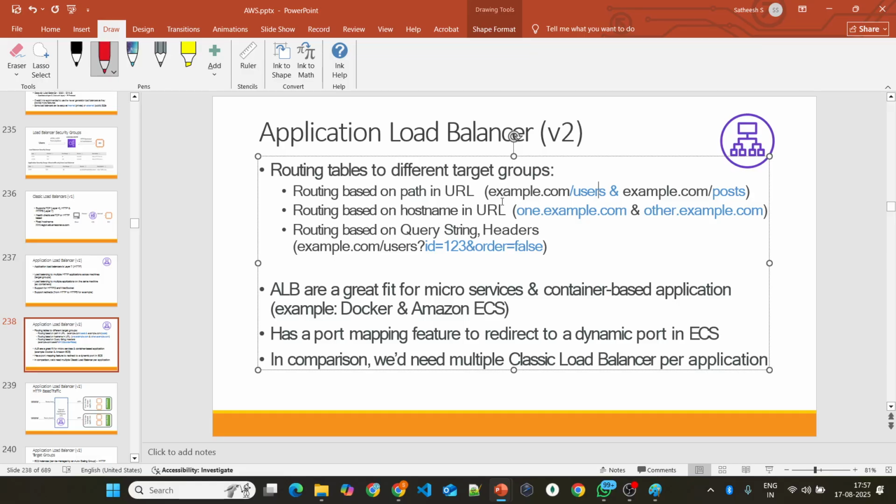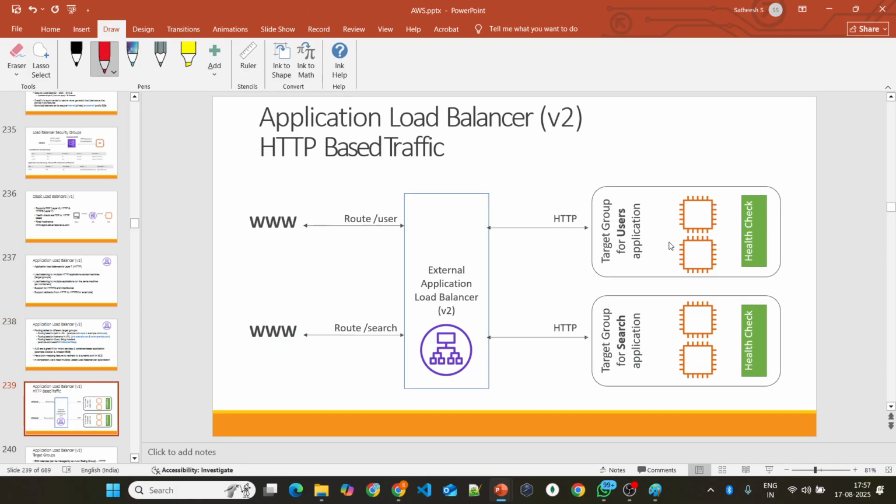Host-based routing is where we have different domain names. For example, one.example.com is served by one EC2 instance, and other.example.com is served by another EC2 instance. So this is how the diagram is going to look. See, this www means the internet. From the internet, you get a request, a /user API call. We have an Application Load Balancer.